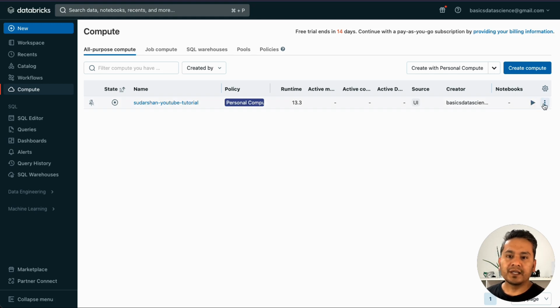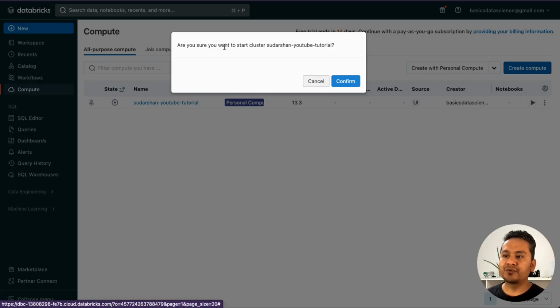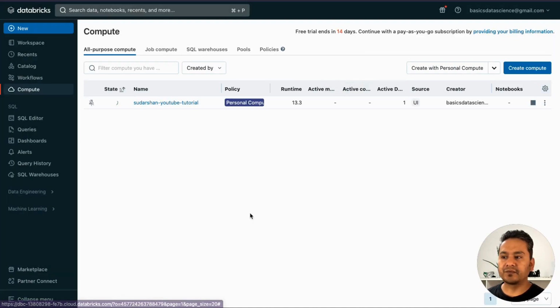And now there are these three dots. It says clone and delete, and there is a new thing now called edit permission. If you want to edit the permission, there is this start option. Before we were not able to start, but now if I click this, it says are you sure you want to start the cluster? I can say confirm. Okay, now it is starting the cluster again. So this is the difference between these two.